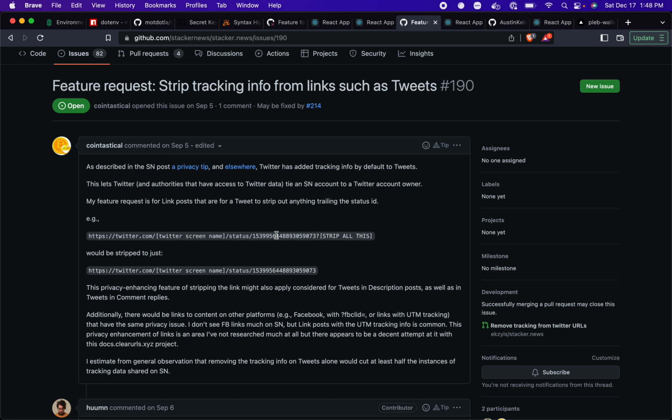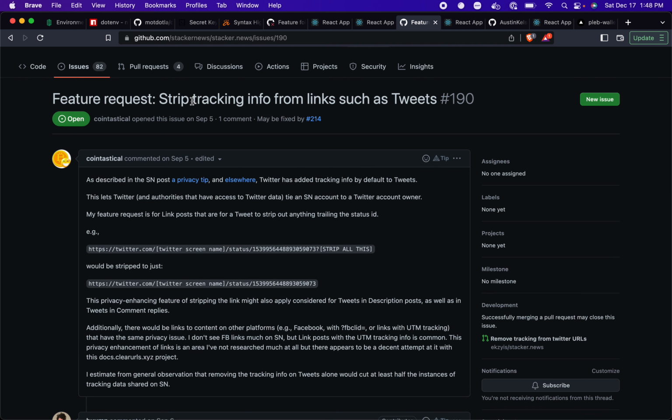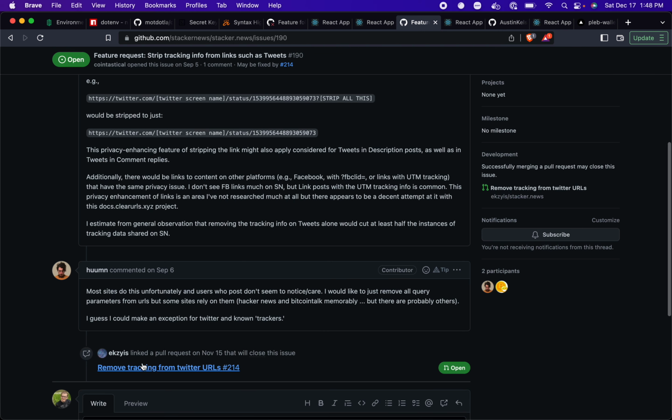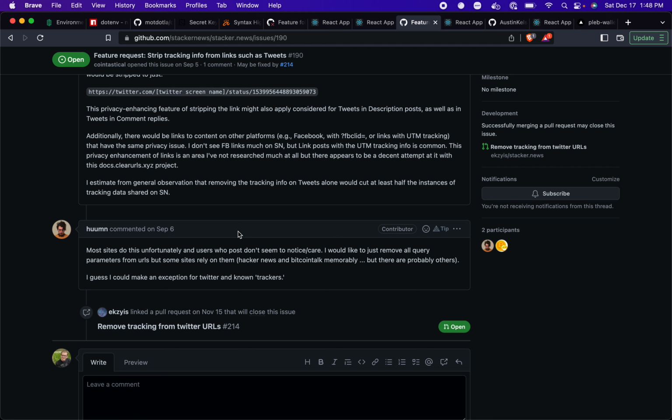Like if you're sharing someone's tweet on Stacker News, there's these query parameters that have tracking info attached to them. So this person's talking about how they would love to have that tracking info stripped off automatically. So they're laying out their idea. The maintainer here comments, most sites do this unfortunately. Users don't seem to notice or care. I would like to just remove all query parameters from URLs, but some sites rely on them. Blah, blah, blah. I guess I can make an exception for Twitter and known trackers.